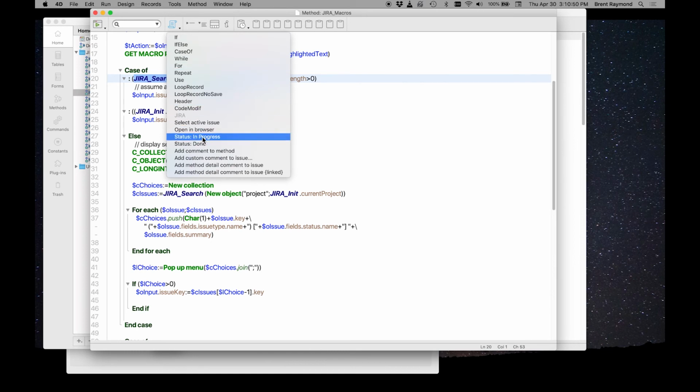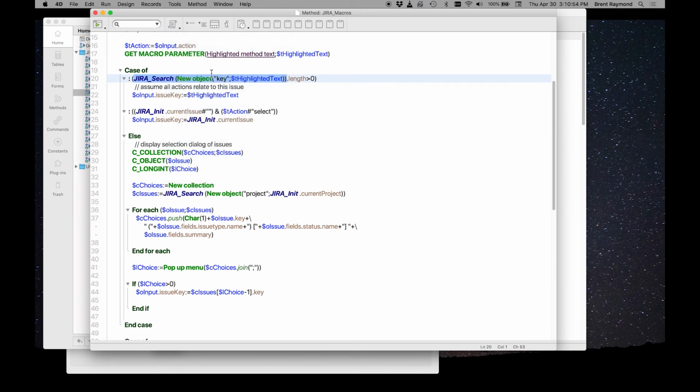the active issue, or am I overriding the active issue by highlighting an issue key? So you can do it one of two ways. Either way, it'll say, is the thing you highlighted a valid key? Then use that. If not, use what's in storage. Cool.